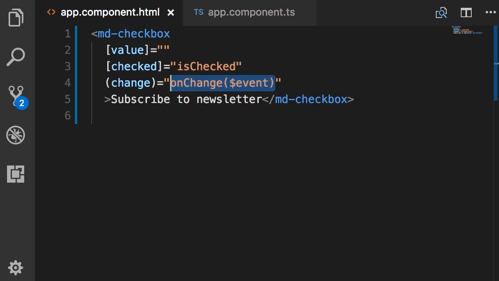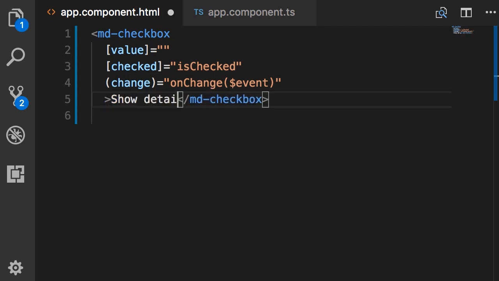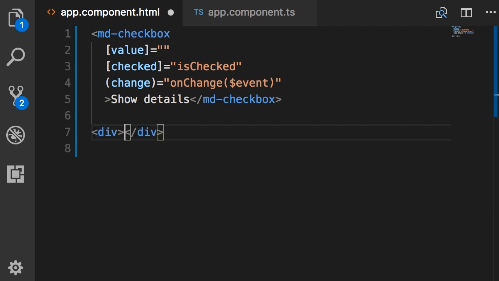Now let's say we have some content here. Let's say we have a div, and this checkbox acts as a toggle to show or hide that div. For example, we can change this label to show details. Here I'm going to add a div, and in this div we're going to have some details. Now when the checkbox is checked, this div should be visible.